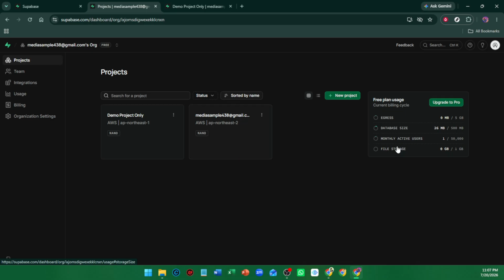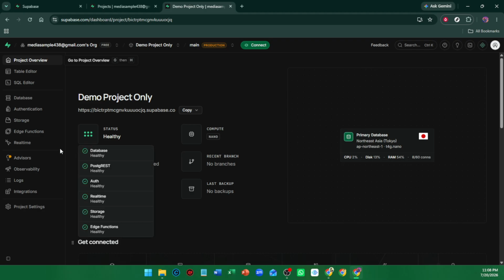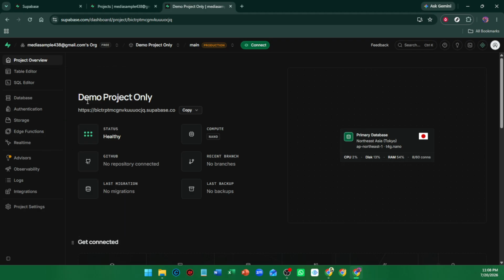Once you're in the dashboard, click on the project you want to monitor. This brings you into that project's control panel where you can manage its database, authentication, settings, and logs. Choosing the correct project is important because logs are project specific, so everything you view here will reflect activity for that individual setup. After the project opens, click on Logs.